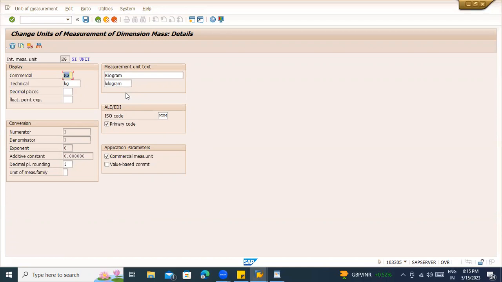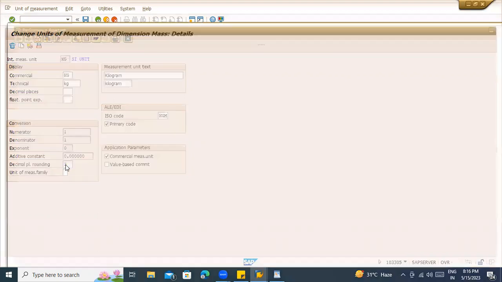Okay, so now you can see here commercial, technical, and the details. There is a decimal rounding also. Sometimes what will happen is that when there is a conversion, it might cross the decimal. So in that case, you just check here what decimals there are, whether the conversion decimals will be supported or not. That you need to check here.